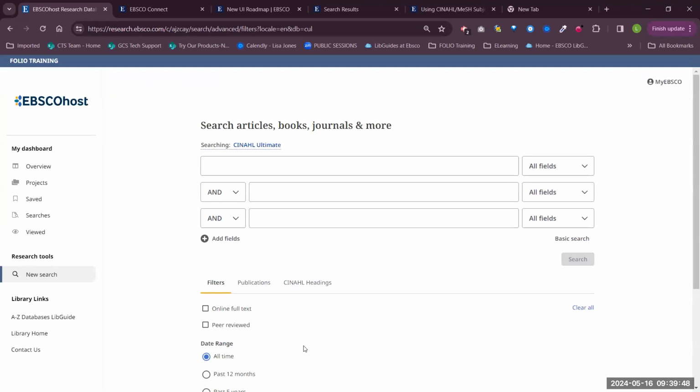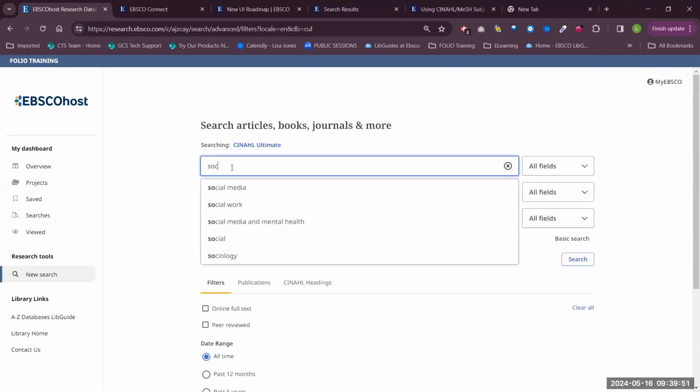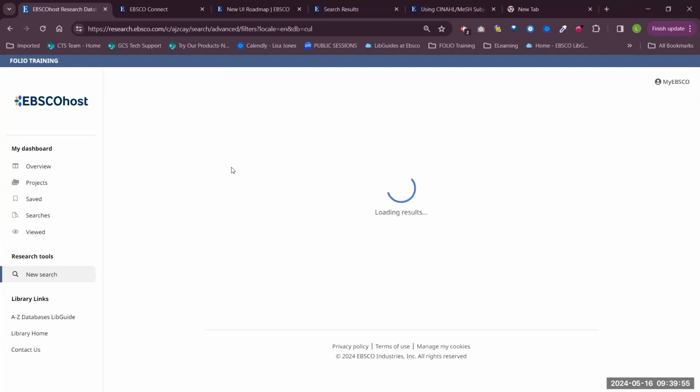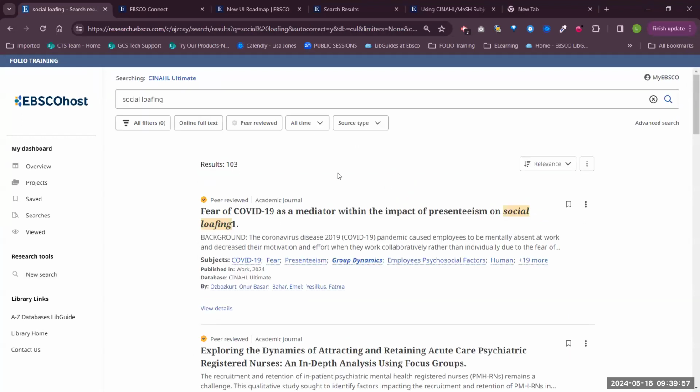I want to show you that. So I'm going to use that same search term of social loafing in CINAHL. And then let's look at the filters here. We didn't do that yet.